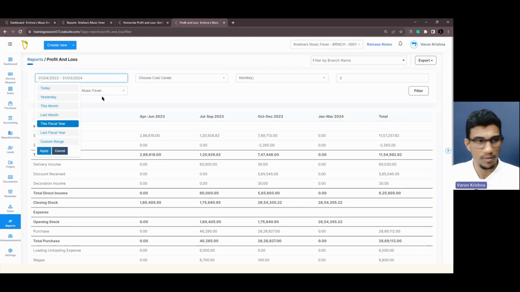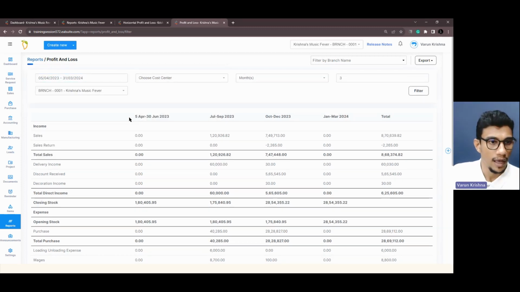I'll keep a custom date like 5th of April and see what happens. And you see the first quarter is right now being shown from 5th of April to 30th of June 2023. So if I start my date from some random day, the software will not be fetching the data from 1st of that particular month, but from which custom date you have set it in. So that is a specialty. All right. So that is the way in which this particular filter works.